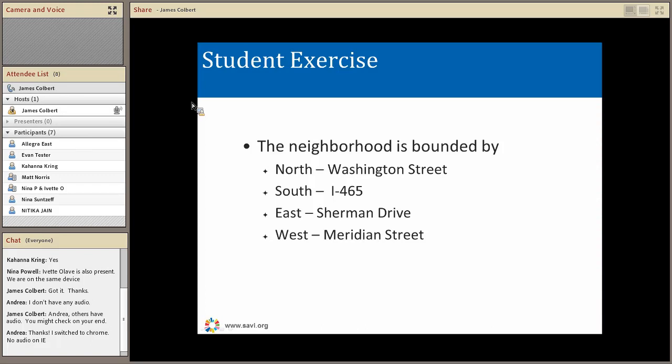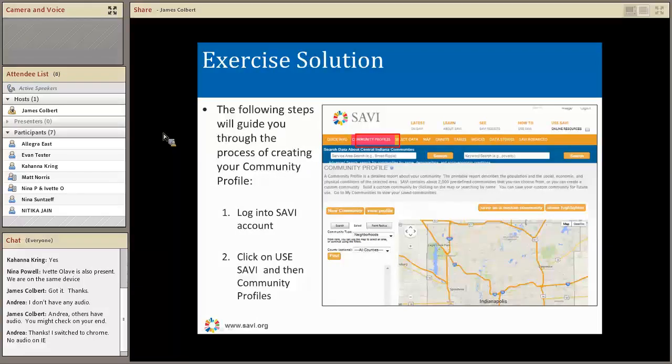All right, well, let's talk through this solution here. Hopefully, you were able to make some progress on building the profile and getting the data that we were interested in. So, there's a few different ways possibly you could go about this, but we're going to start by clicking on the Community Profiles tab. It's always best to go to SAVI, log in, and then go to the Community Profiles tab if you're going to do some kind of custom deal where you think you're going to save your profile.